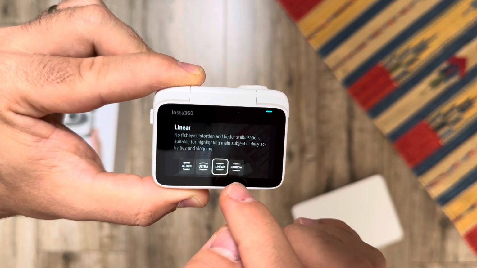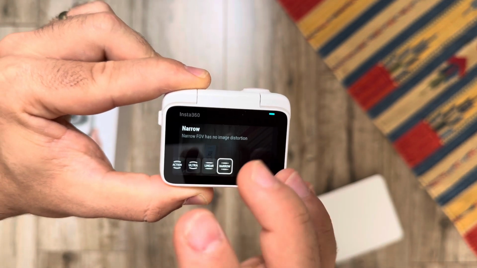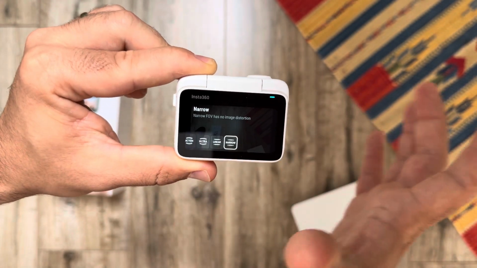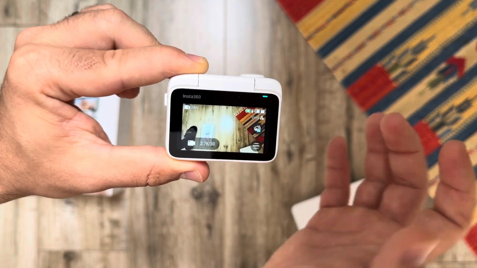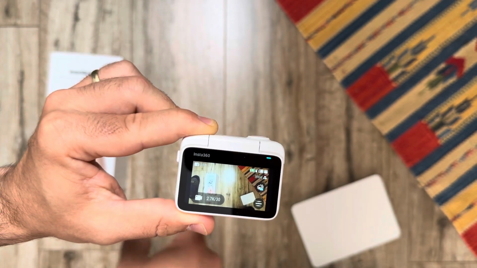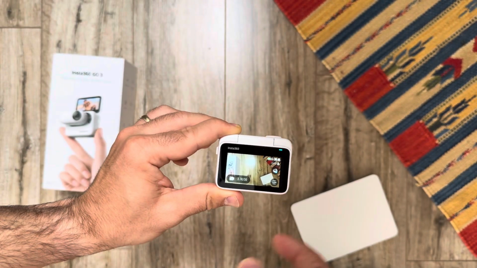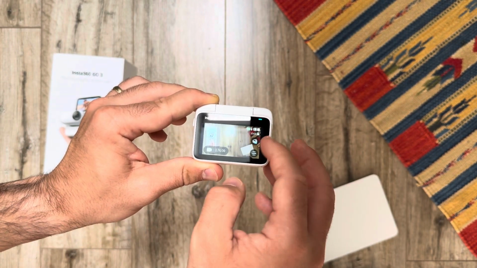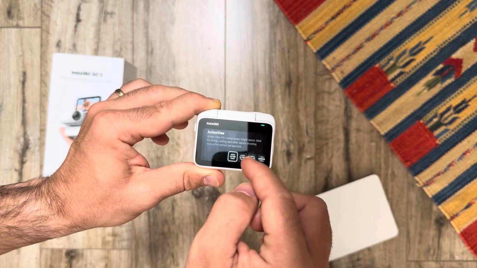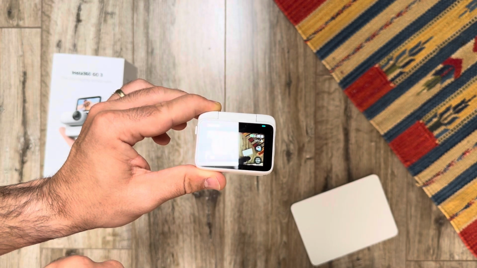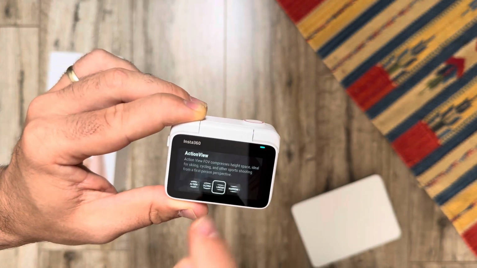And these two options, the linear and the narrow, are going to turn off the fisheye effect. Basically, your image is going to be much more narrower, but there is not going to be too much distortion. As you can see, this is how much you can see from this angle. The box is on the side of the image, but if I change to action, as you can see now, it's a lot wider. So this is how you can turn off the fisheye effect.